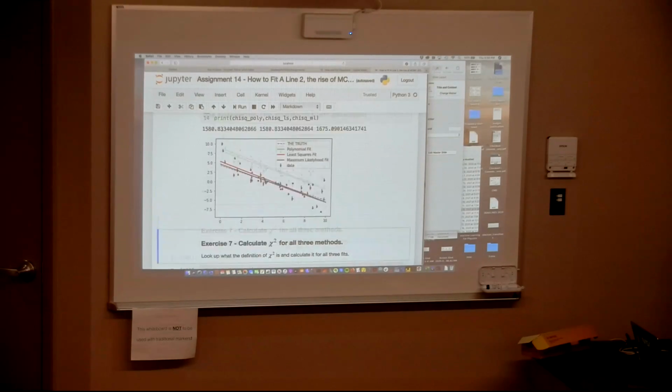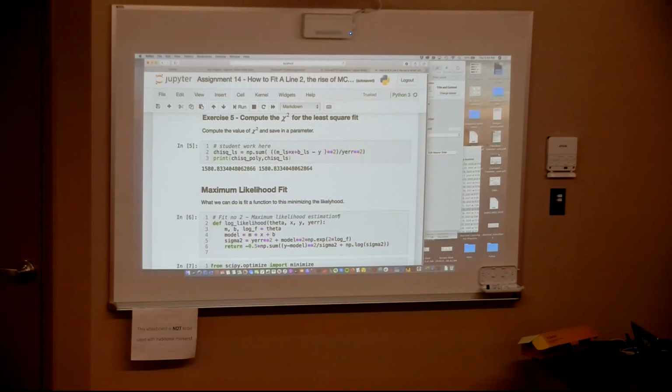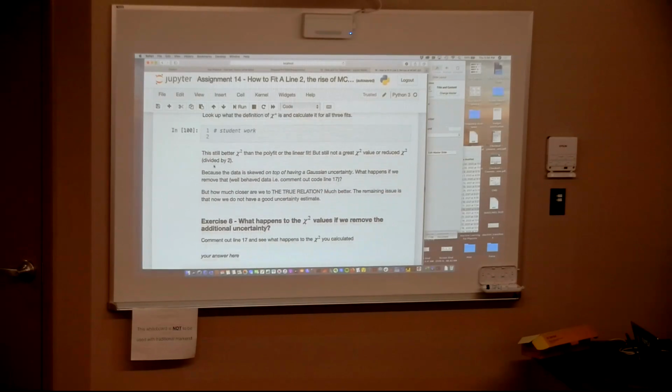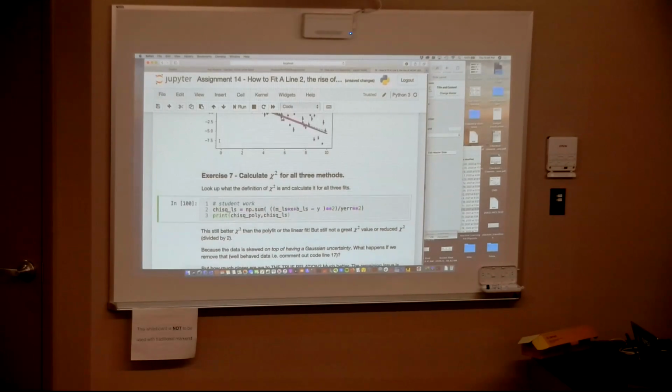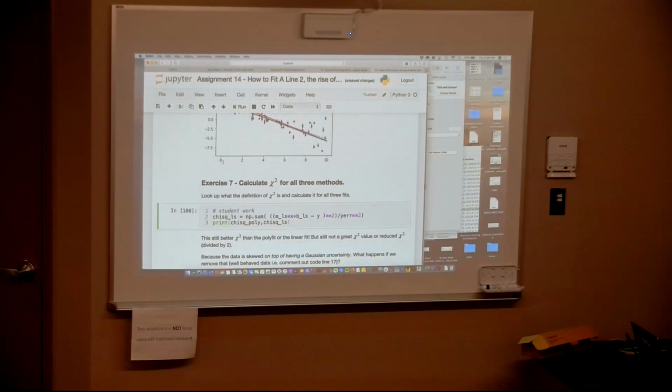So we can actually compute the chi-squared. Let's try that. Here's the chi-squared, and we need the poly 1.